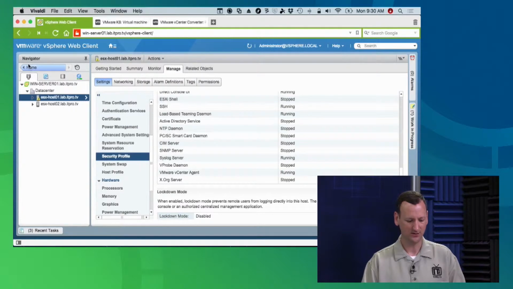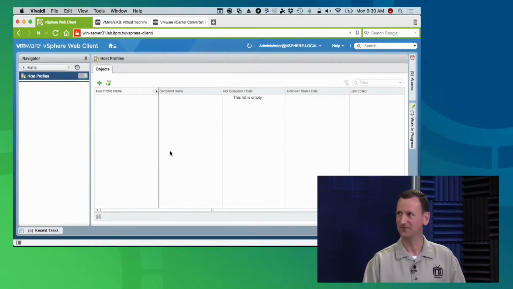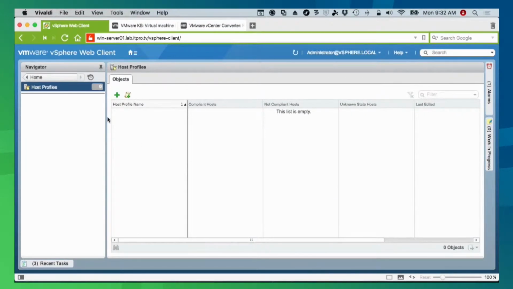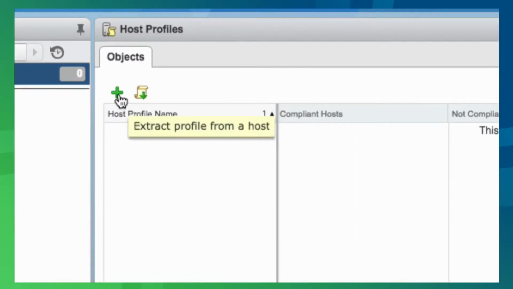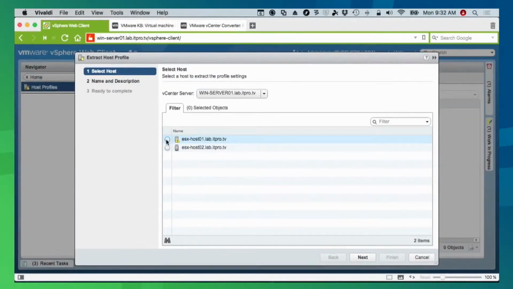All right, so I'm going to go back to my home page and go back to host profiles to see if it crashes for me this time. Nope, there we go. So now I'm going to extract the host profile from host 01. So I'm just going to go here and hit that little green plus, and when I go to extract it, I've got to pick a host, and I've got a little warning on host 01.